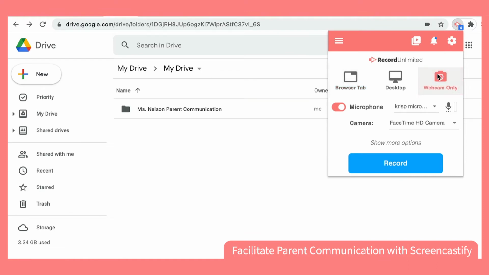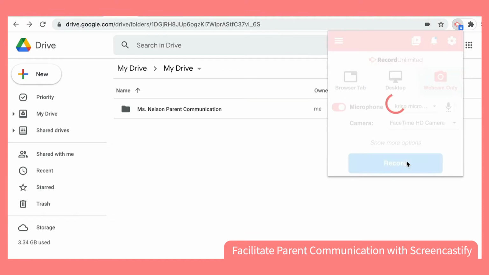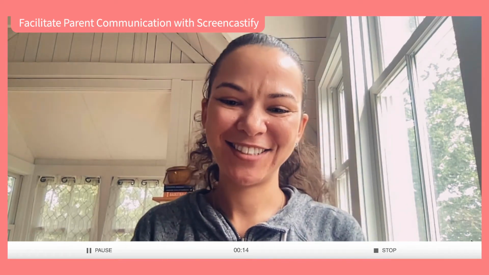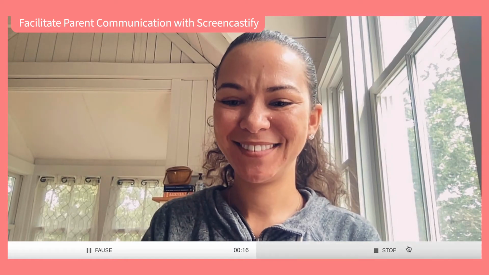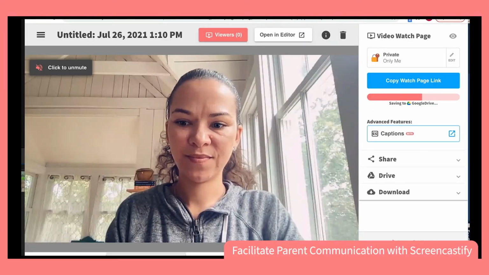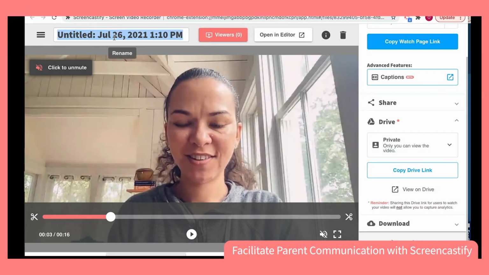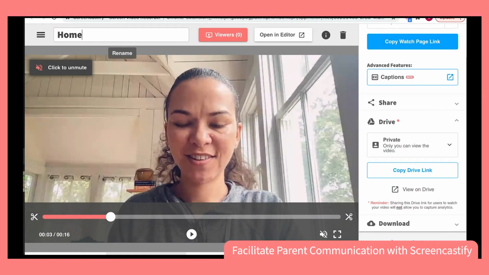You won't have to change anything about the way that you make videos with Screencastify. Still, just record how you normally would, because whenever you click Stop, it will automatically save your video to Google Drive and open it in a new tab. Once your video opens in a new tab, give it a new name that will make it easily searchable for parents and families.